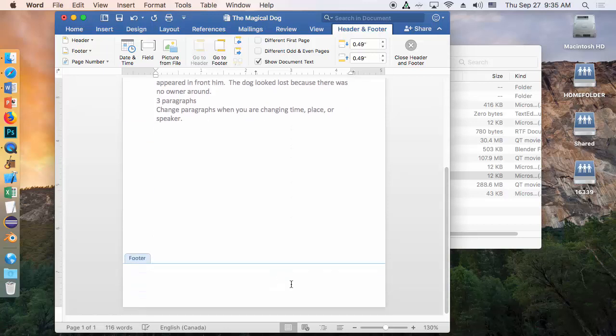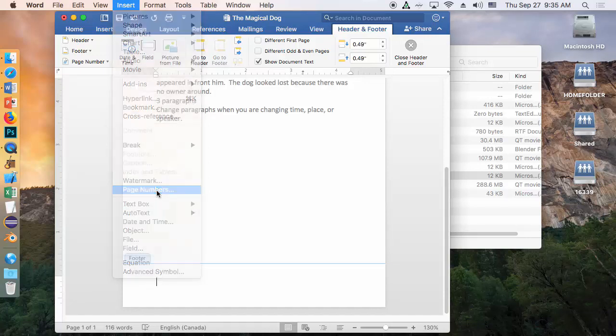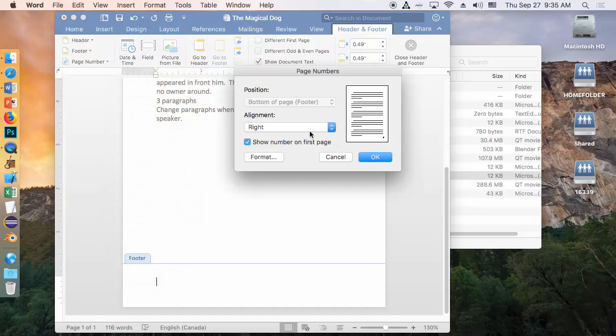And we also want to go down to the footer, and we want to insert page numbers. Page numbers down here towards the bottom. And the default is fine. You could have it left. Over here, you can have it center, or you can have it at the right. Okay? And these other options are for printing in books. And you want to leave this turned on.